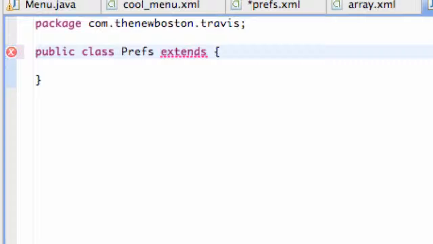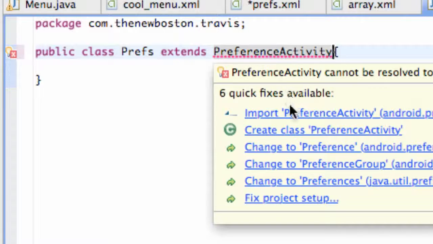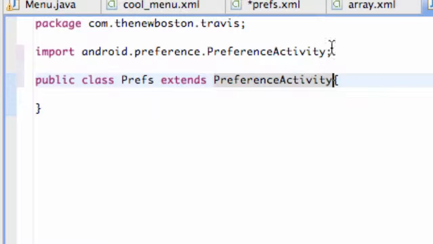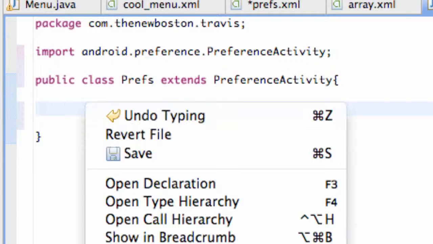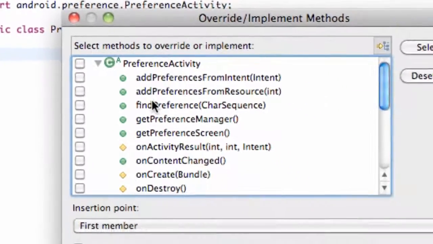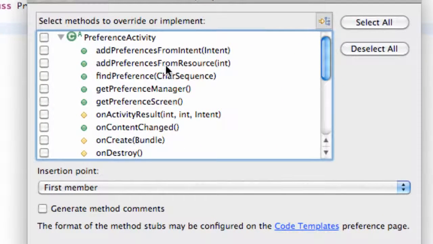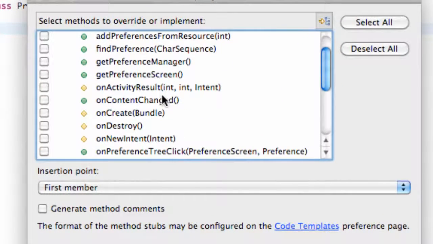So we're going to extend something called preference activity because we're working with preferences, and we're still going to have all the access to our activity class. So we're going to hover over that and import it, and there we go. We have our preferences class set up for the most part. And anytime we have an activity, we want to have an onCreate method, so we're going to right click, source, override, implement methods, and as you can see there is all of our choices.